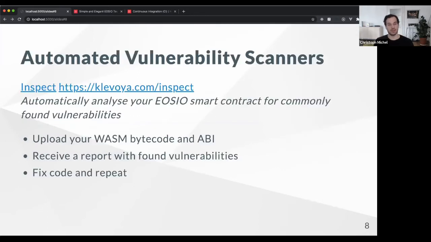The next thing is about automated vulnerability scanners. Moti can talk about this. Sure. So all of the previous methods allow you to test your smart contract according to specific tests that you have written. But it's also important to check whether your smart contract has any commonly found vulnerabilities. One tool that we offer for that is Inspect, which is currently in beta.